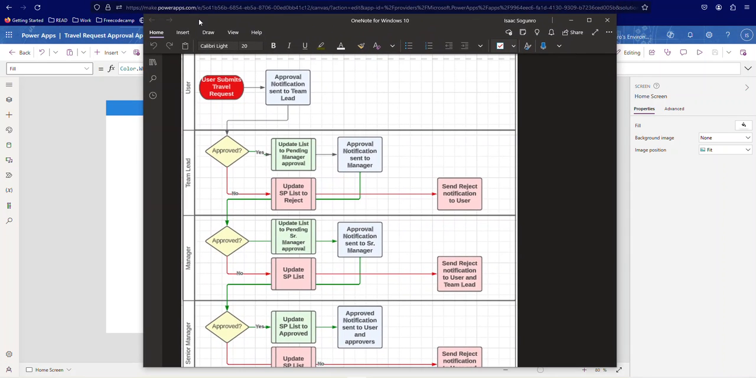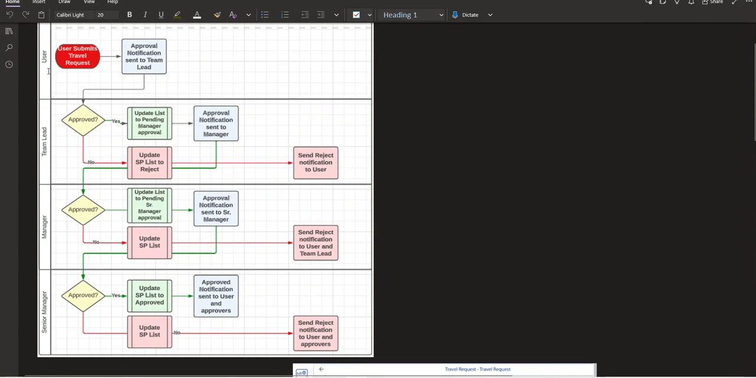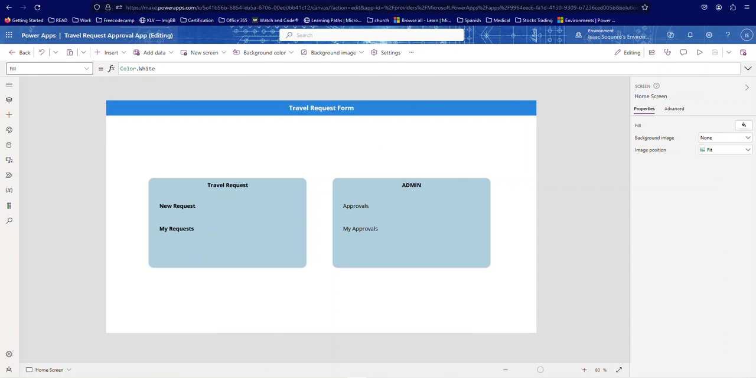First, let me show you our business process flow. When the user comes in and submits their travel request, a notification gets sent to the team lead, who is the first approver. If they approve, it gets sent to the manager, and if the manager approves, it gets sent to the senior manager. If there's a rejection, a notification gets sent to the user and also notifies the previous approver. We're only going to be doing this first one here, and in our next video, we're going to do the manager and the senior manager. I don't want the video to be too long. I want it to be short and sweet.